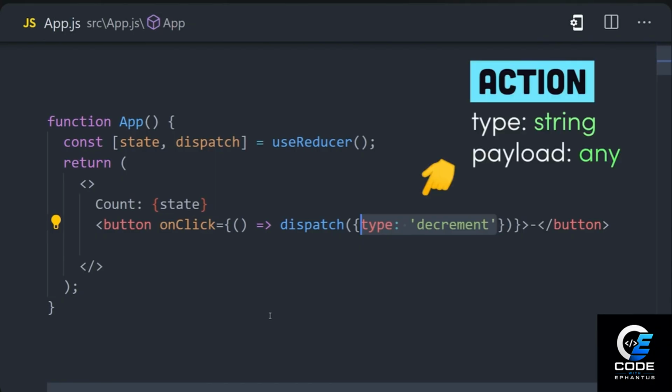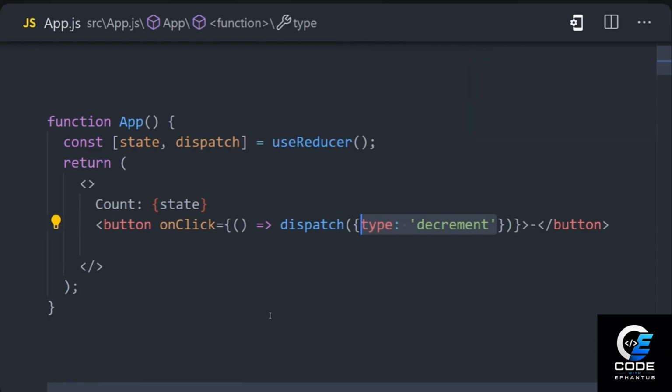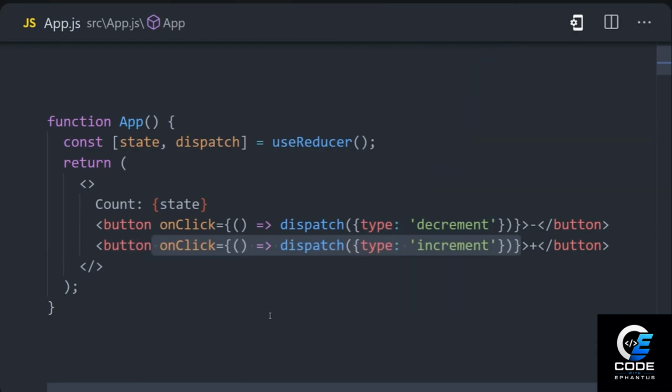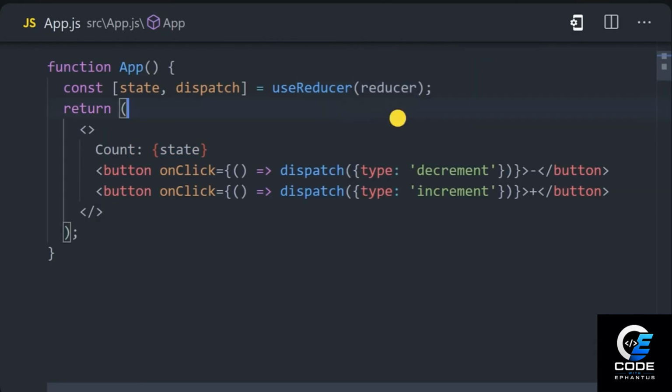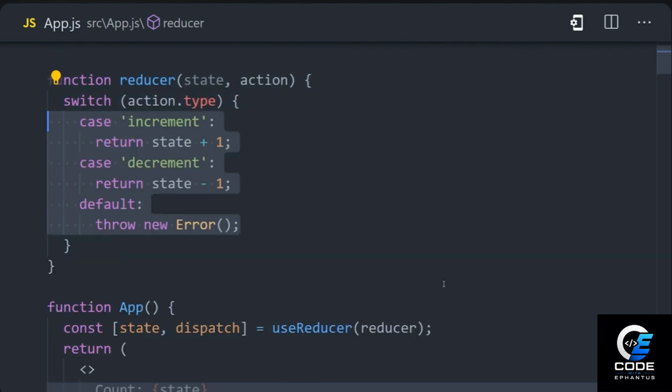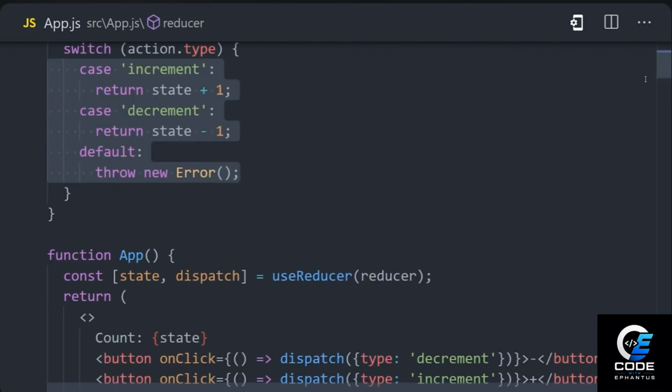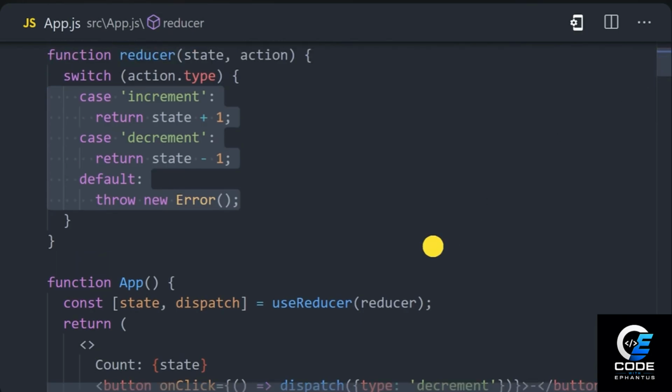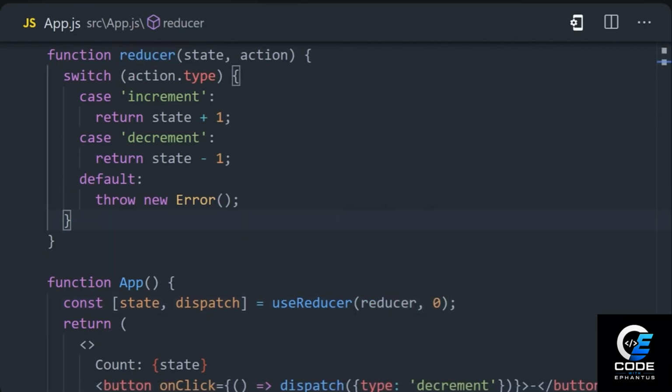An action is just an object that has a type, which can be any string you want, and an optional data payload. You might dispatch an action when a button is clicked, which will trigger your reducer function. The reducer function is something you define and pass as the argument to the useReducer hook. The function takes the current state and the action as arguments and uses these 2 values to compute the next state, which is usually handled inside of a switch statement. In this example, if the action is increment, we add 1. If it's decrement, we subtract 1. And lastly, I'll point out the hook also takes the initial state as its second argument.